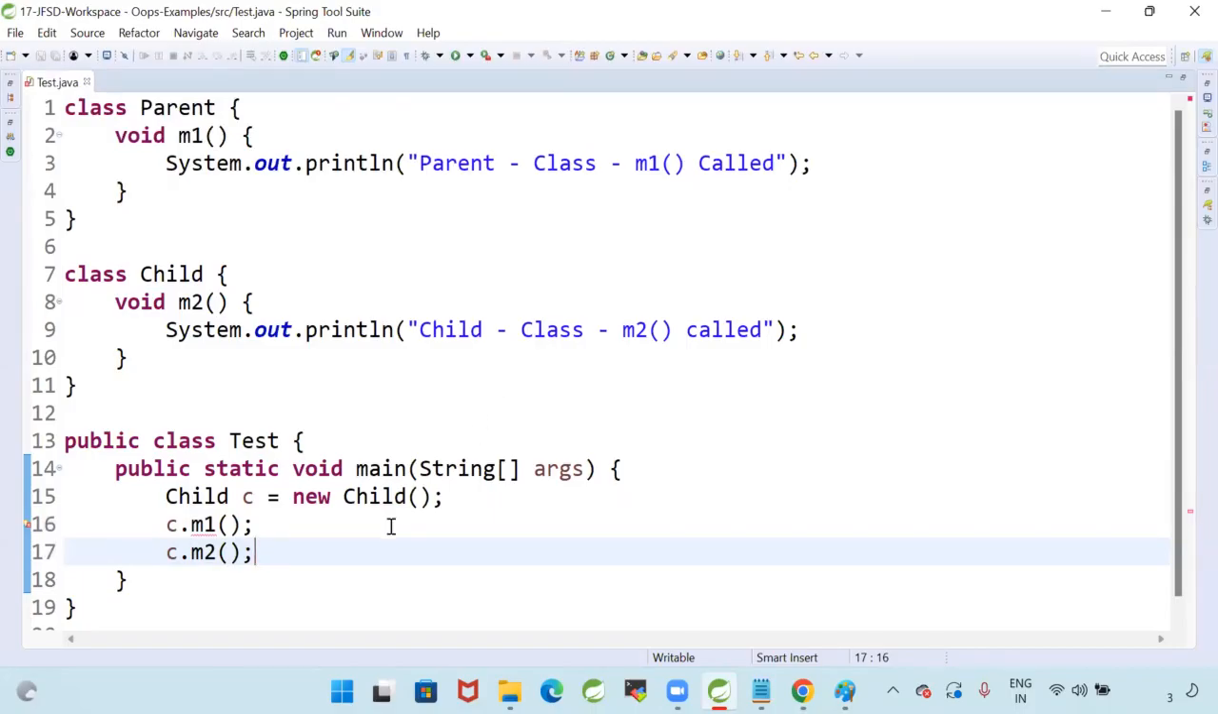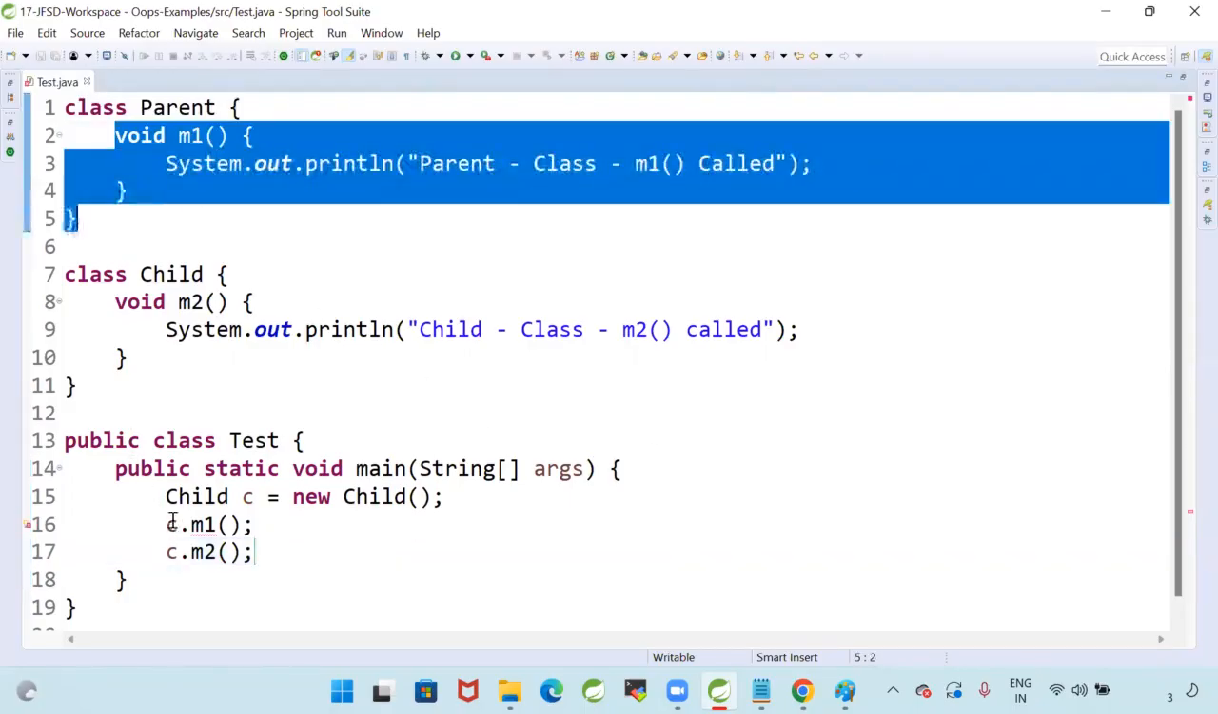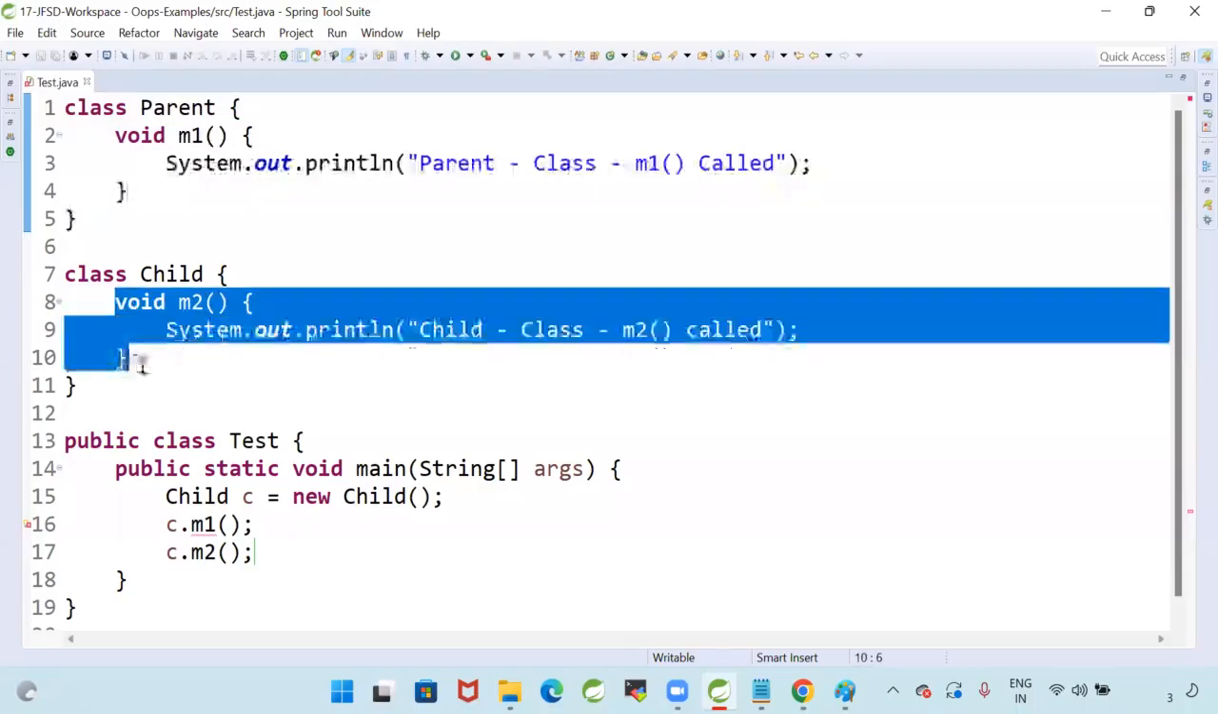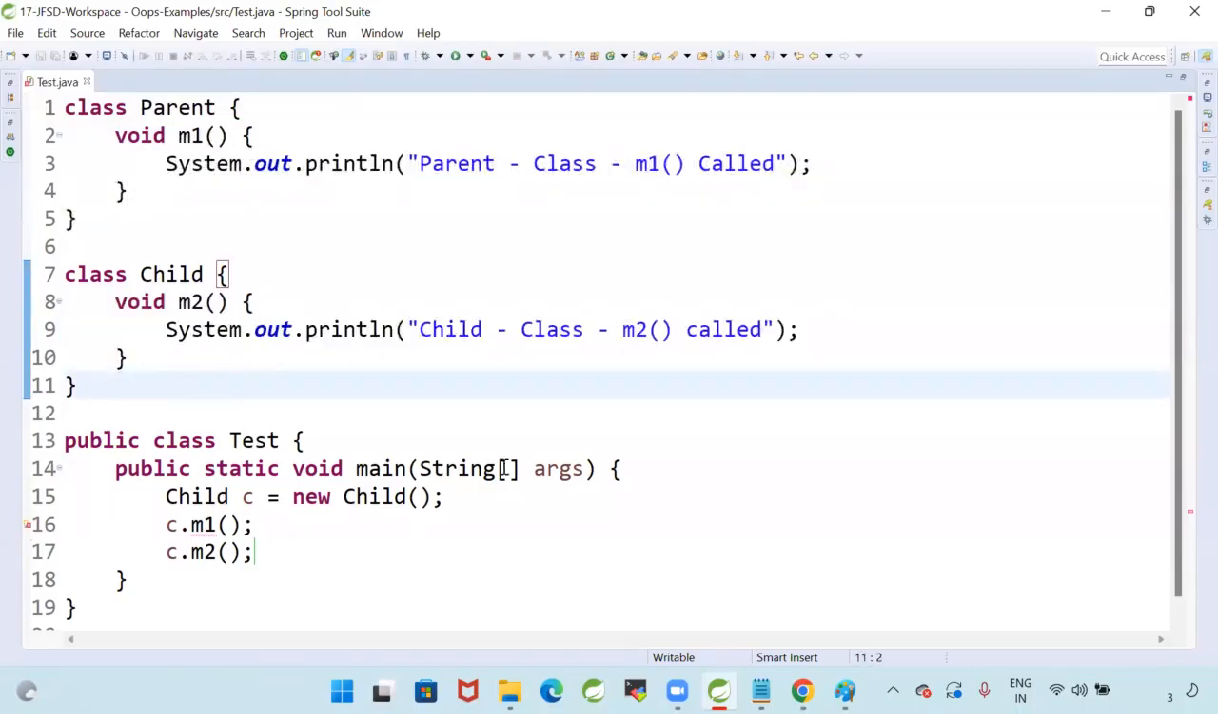Are those methods returning anything, or are they not returning anything? M1 is not returning anything. M2 is also not returning anything. Why am I getting an error?